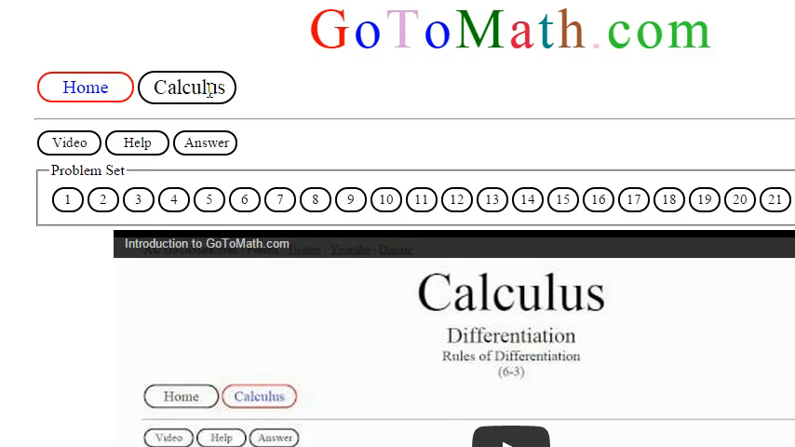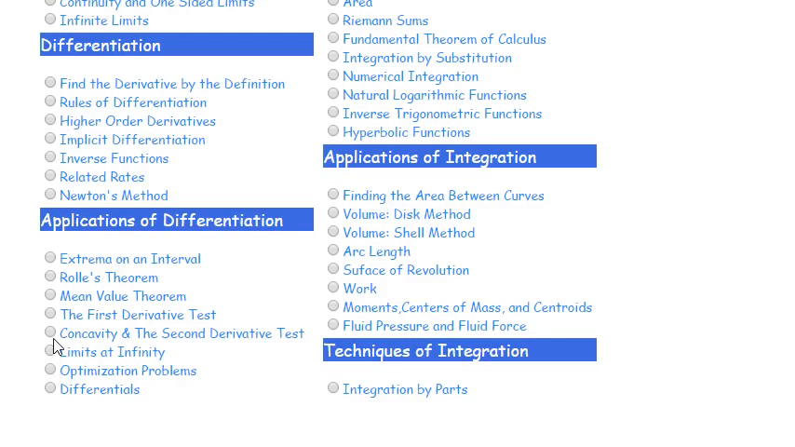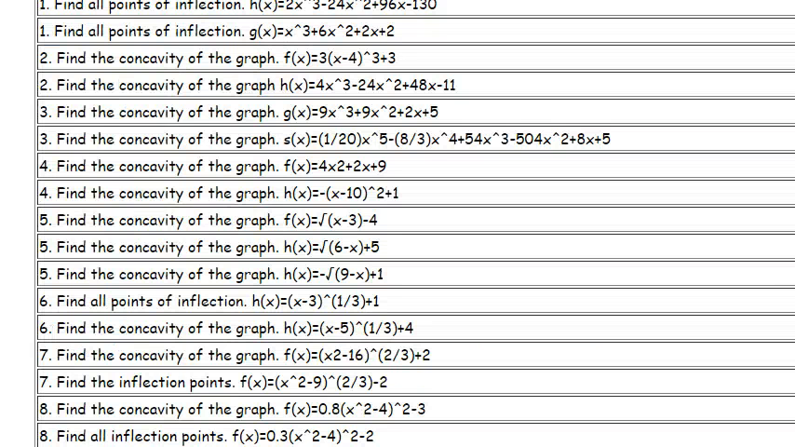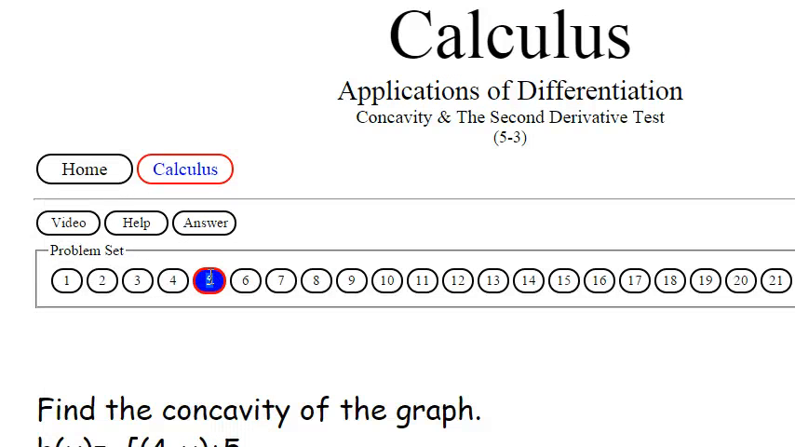Okay, we're here at gotomath.com. Click on the calculus. Let's go down to concavity and the second derivative test. And we're going to be doing 5-1.